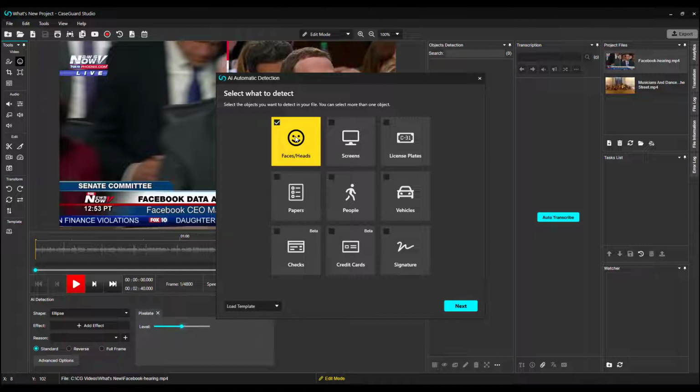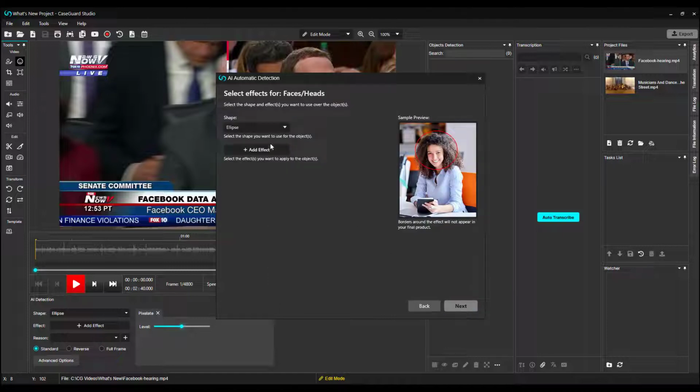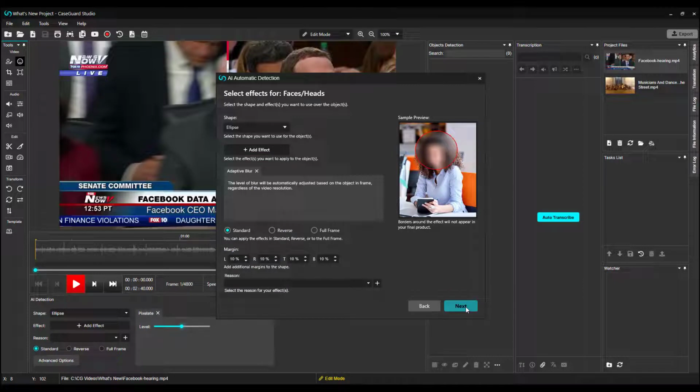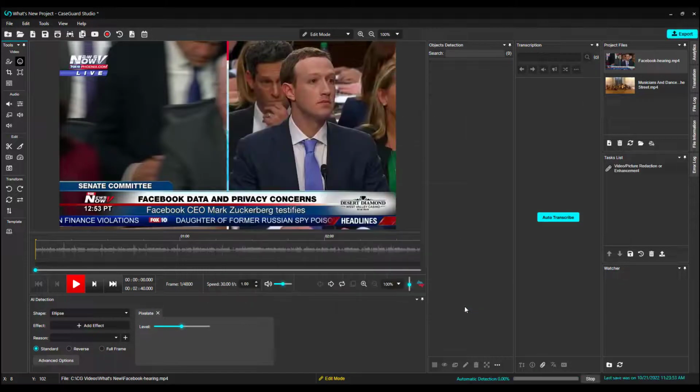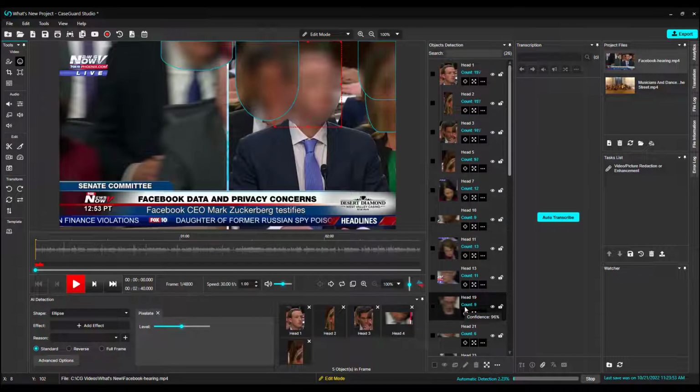But please remember that you're not limited to selecting just one. You can select as many as you'd like. I'm going to apply an adaptive blur effect. Click Next, and let's start running our AI automatic detection.